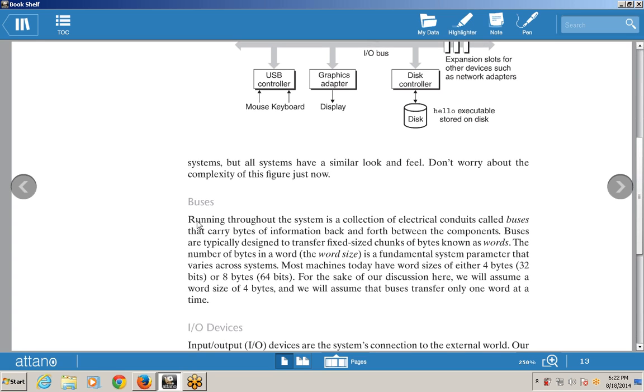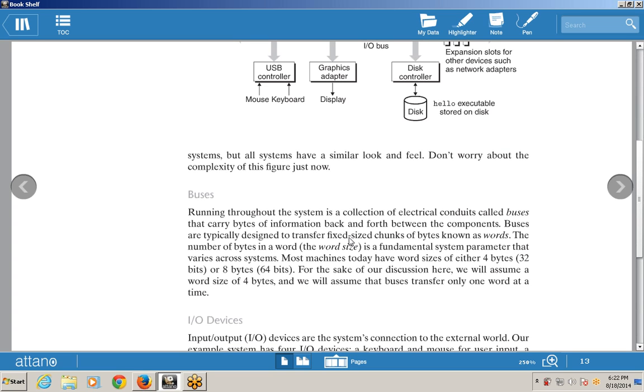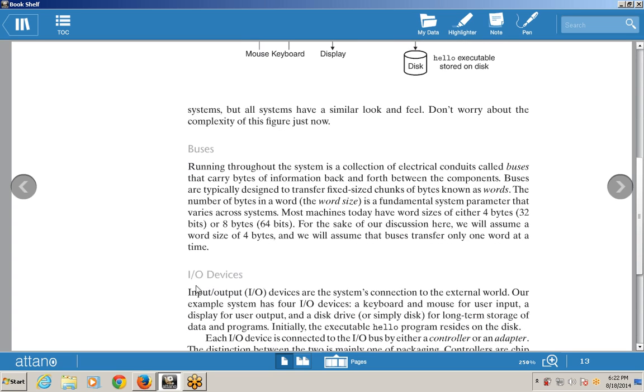Then, the crux of this paragraph is that buses are used for communication, or buses are used to carry bytes, that is words, from one component to another component. Then next one is input-output devices, that is I/O devices. Input-output devices are the system's connection to the external world. So whenever we have to connect to the external environment, that is done by the input-output devices.